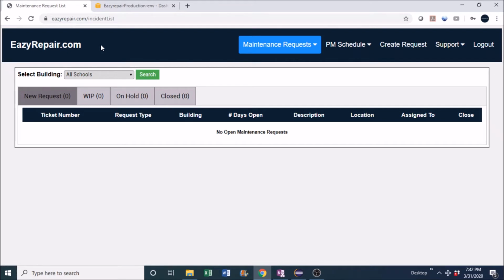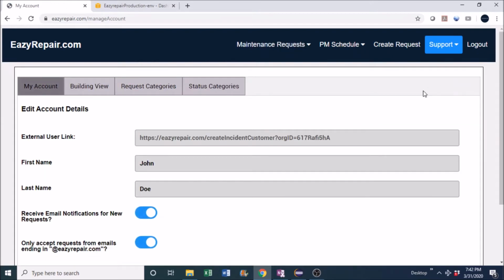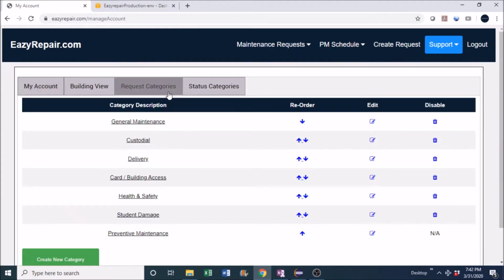In this video, I'm going to show you how to manage your request categories in EazyRepair. First, go over to the support and down to Manage Account. Then go to the Request Categories tab. Here, I'll show you first how to edit a request category.